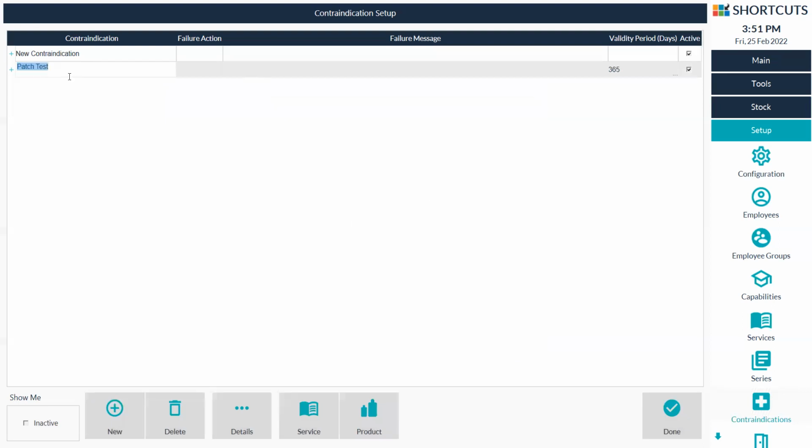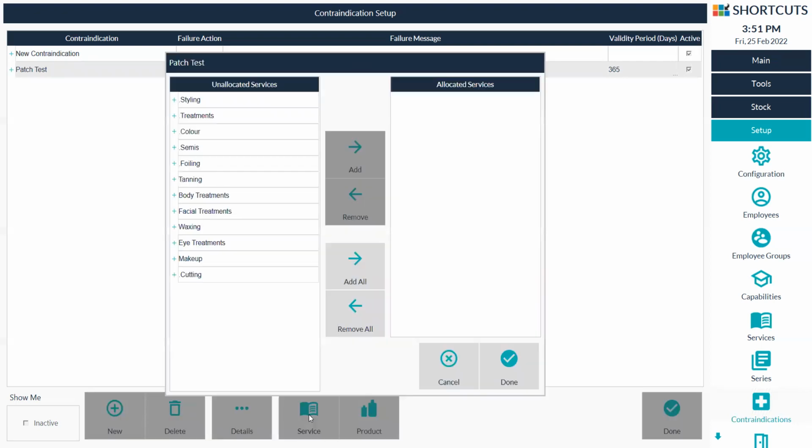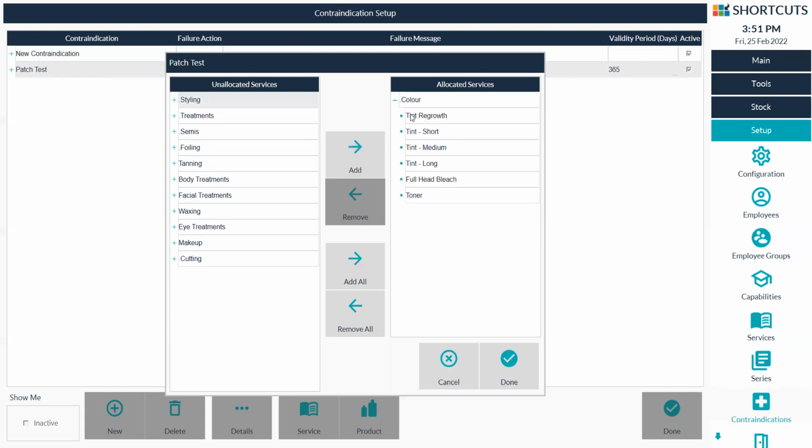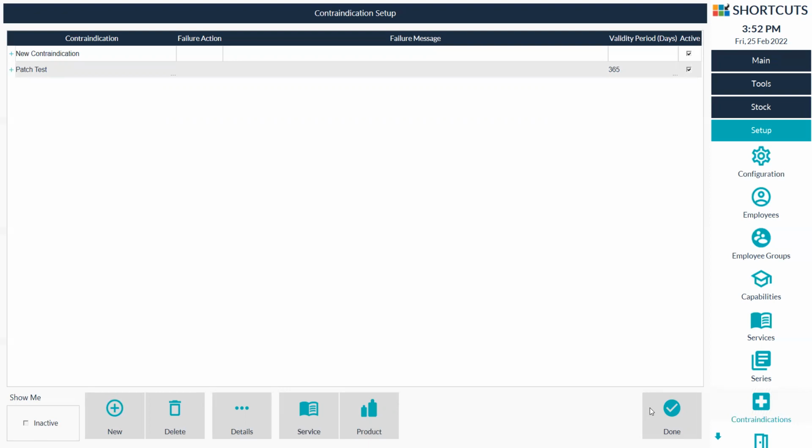And we're going to select our contraindication, and this is where you can link the individual services or products to go with the contraindication question. So I'm going to select services, and all of my color services are going to be linked. You can just click on the category and press add, and that actually picks up all of the services under that category. So I'm adding all color services here, and I'm going to press done. And I'm going to press done to save that.